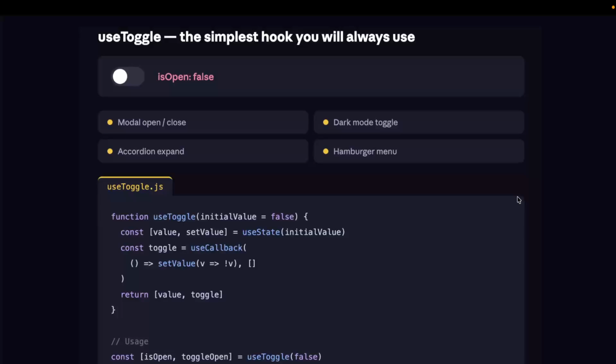Hook number 5, useWindowSize. This hook gives you the live width and height of the browser window, updating on every resize. Perfect for responsive logic in JavaScript, like showing a hamburger menu below 768 pixels or calculating canvas dimensions. It attaches a resize event listener and cleans it up perfectly.